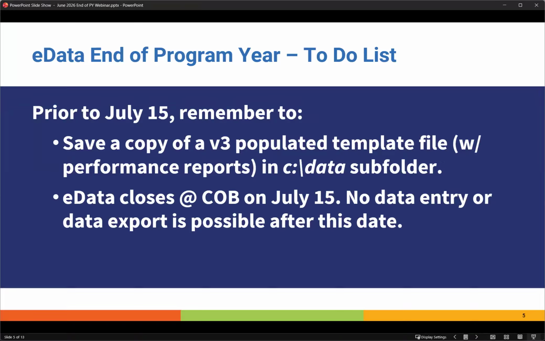And a quick note to say that eData does close at the close of business on July 15th. So that means after that, no data entry, no data export. You won't be able to access eData after that time until it opens for you. And that's usually sometime late August, for most of you, sometime in September.